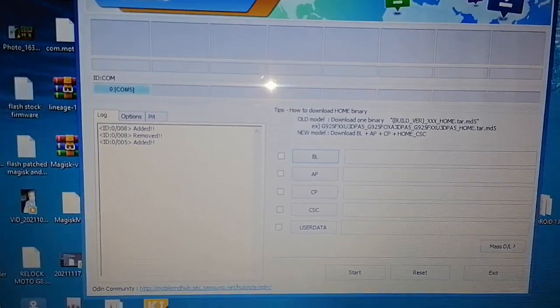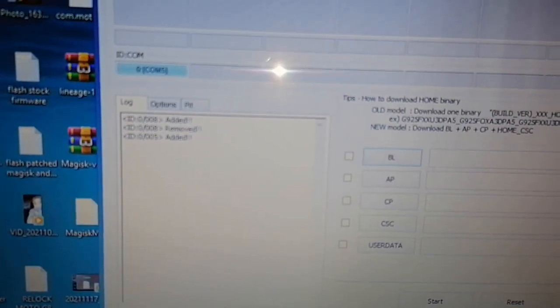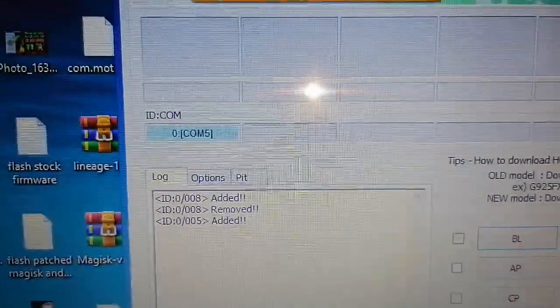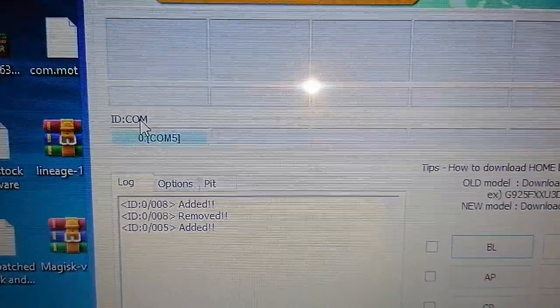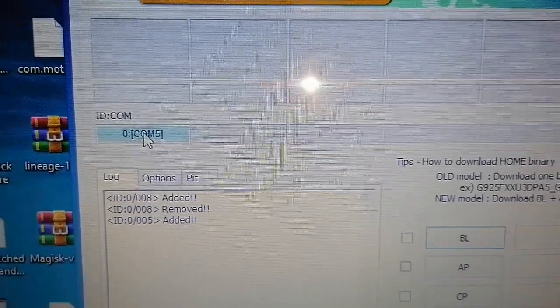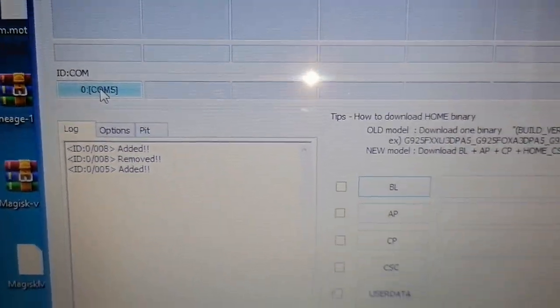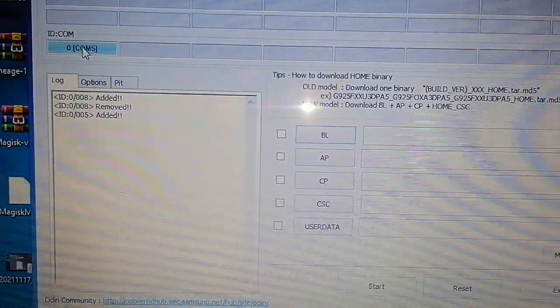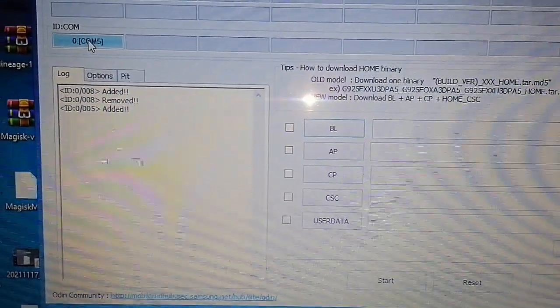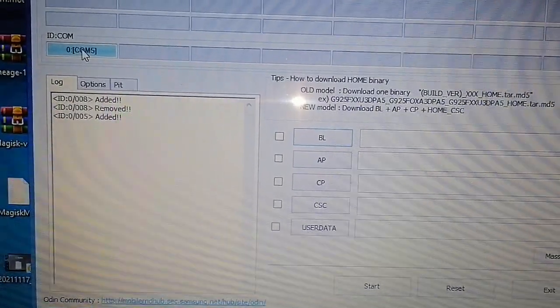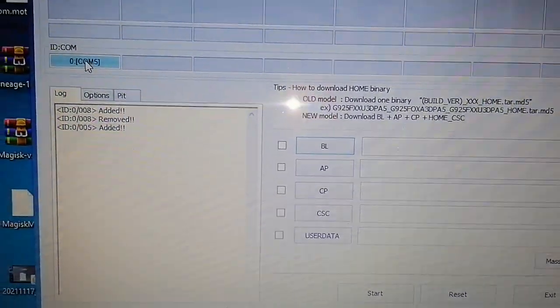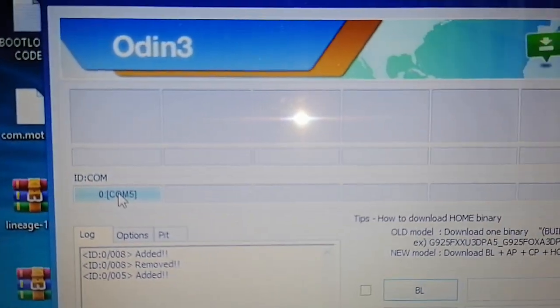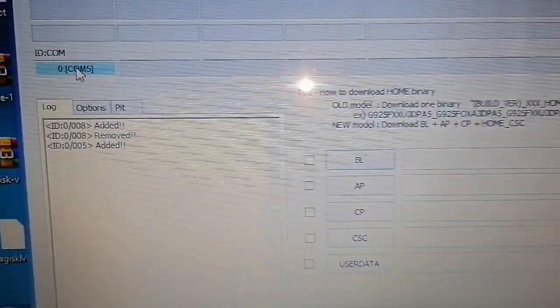Okay, so in Odin, where it says ID:COM, it should be blue. If yours is not blue and it's grey, that means you need to install the Samsung drivers. And the best way to get the drivers is to download Samsung Kies. Just Google Samsung Kies, download it, and then install it. Connect your phone to Samsung Kies, and it should then install the Samsung drivers automatically. Once the drivers have been installed, then come back to Odin, reconnect to the phone, and ID:COM should then be blue.